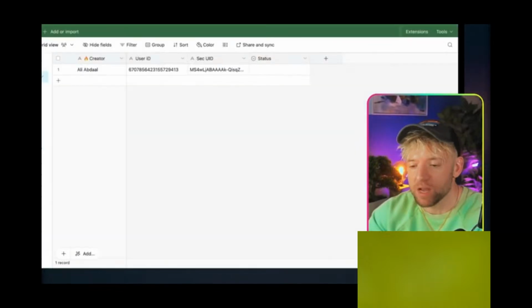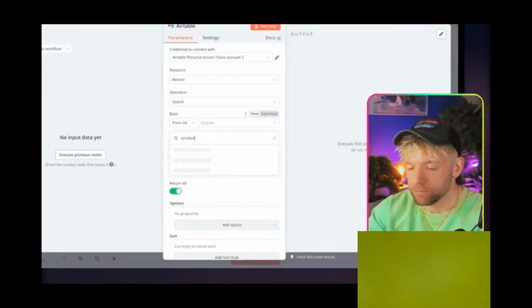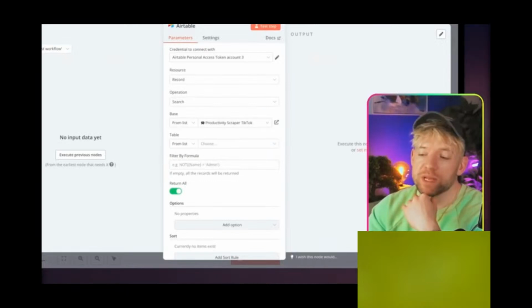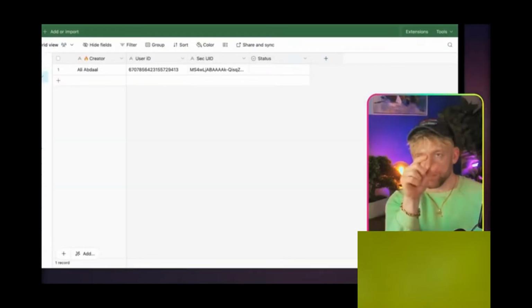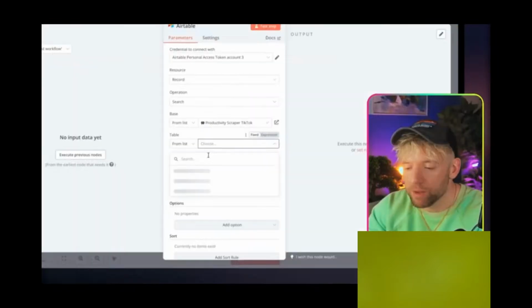Now what do we call our database? The productivity scraper. Cool, so come down from the list, and we'll just type in productivity scraper. Okay, cool. And then we're also going to pick the table. Now, this is cool. Basically, I recommend you have TikTok, Instagram, YouTube, Facebook, blah, blah, blah, all the way down to LinkedIn on the actual tabs here. But we've just got table 1 just to keep it very simple. So the table is going to be table 1.